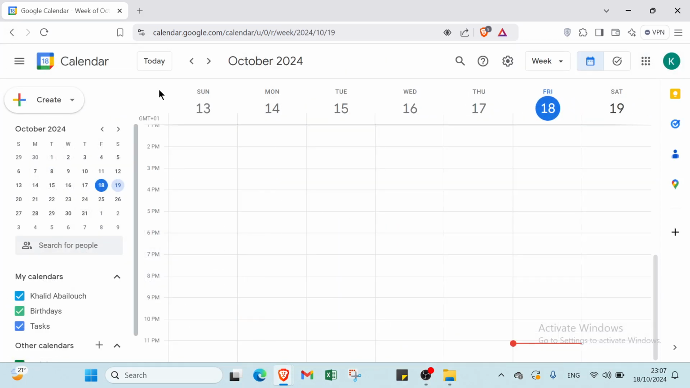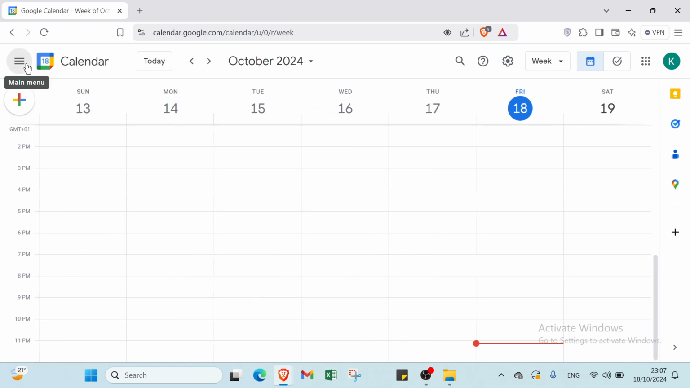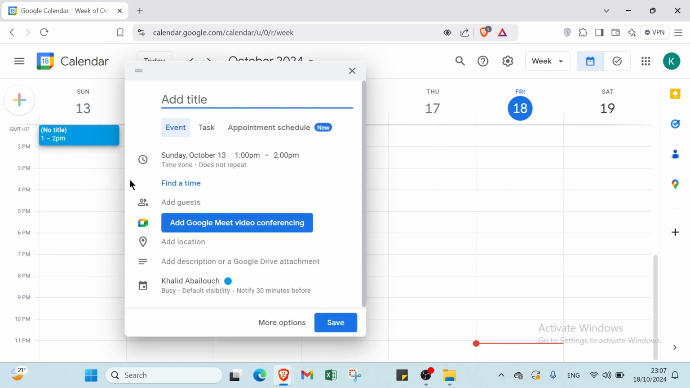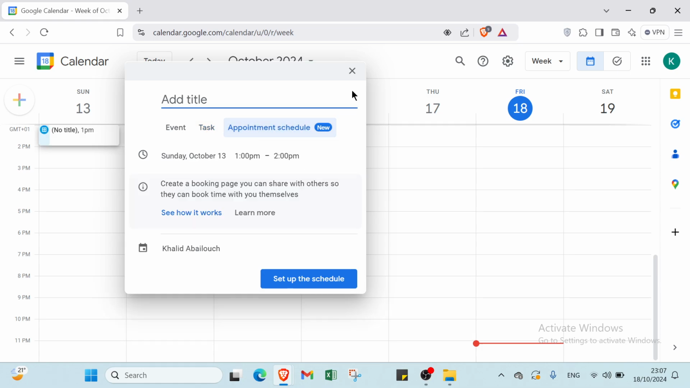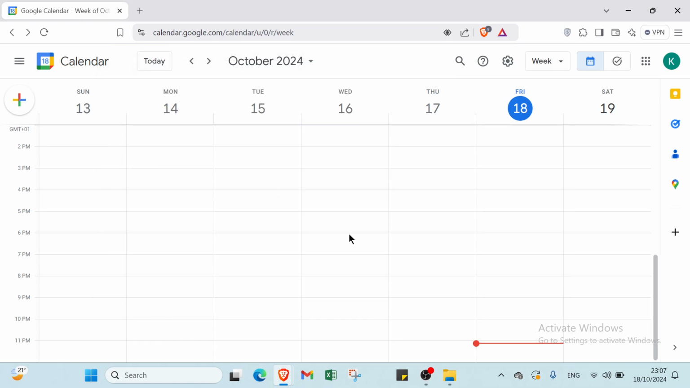So also we have here other options. For example, if you want to select today, or you can select also the time that you want. If you click over here on the main menu, you will find here the platform. For example, here you find the things that you have to add here. For example, add a title here for an event, or you choose here tasks if you want, or appointment schedule as I did. So this is how it works.